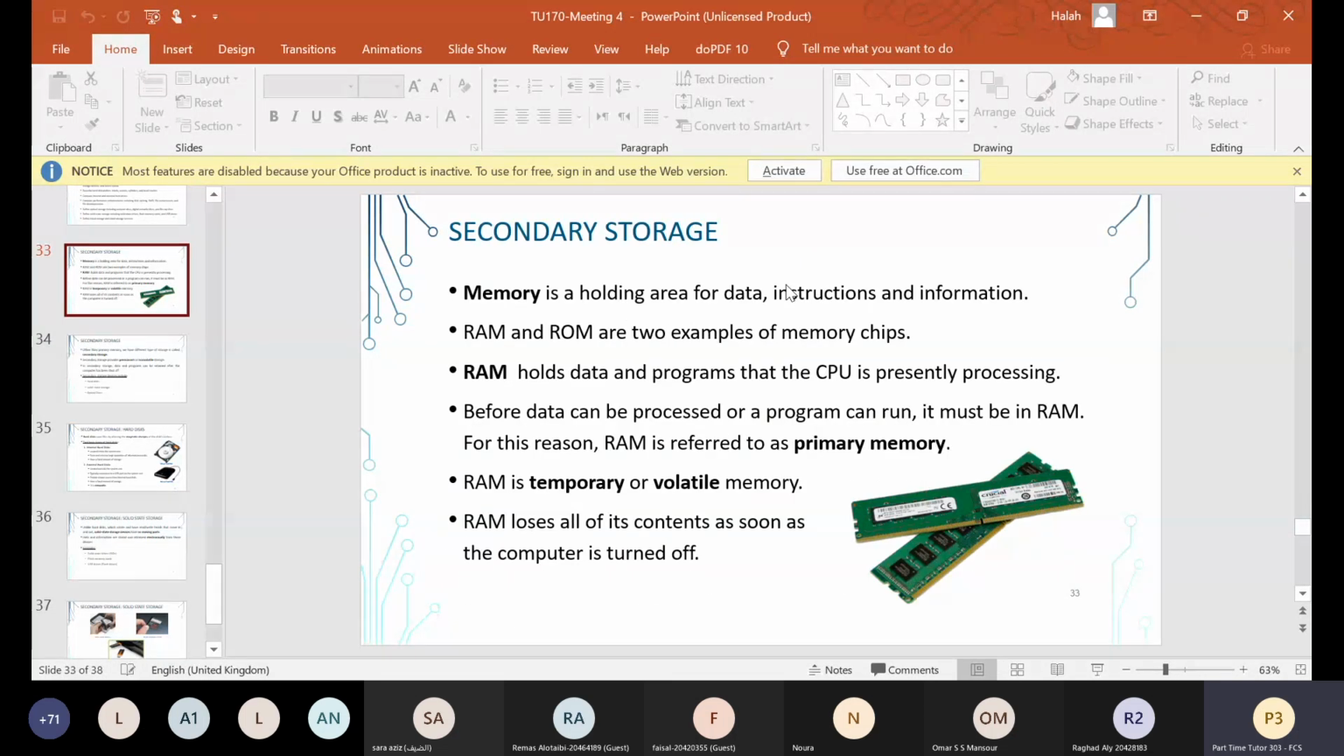So secondary storage is actually a memory, a place to store our files that we are required to keep for a long time or for a short time. So we are actually calling it the memory. Memory is a space to hold the data. Also, it's a place to hold the instructions and the information. We have two different types of memory: RAM and ROM, random access memory and read-only memory.